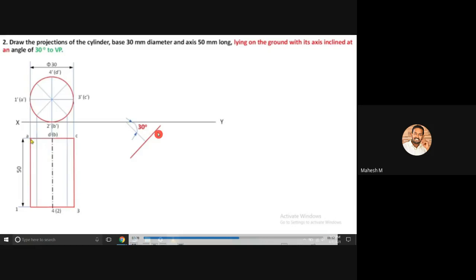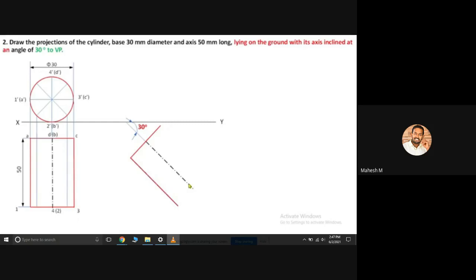So now this is a baseline. You can replicate the previous front view with an angle of 30 degrees. Like this you can create your axis, then the outer lines, then the division lines. Also you can mark the notations like 1 1, 2 1, 3 1, 4 1, 5 1 up to 8 1. Then A B C D E F G H.